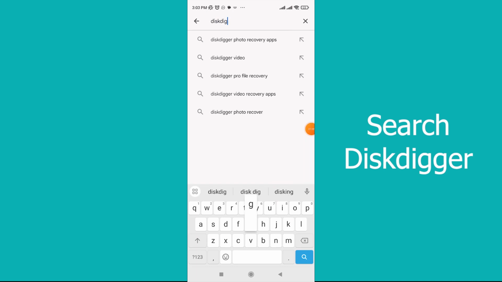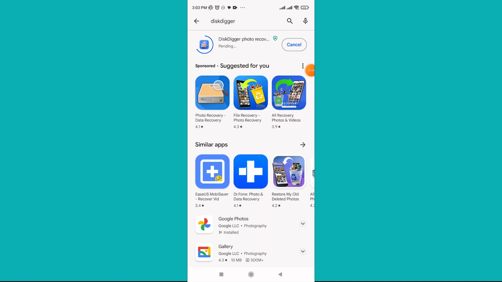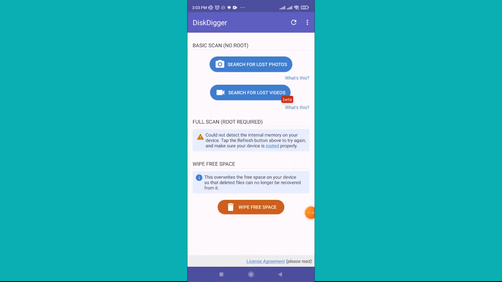Search DiskDigger Photo Recovery app. Install this app, it's totally free. Open DiskDigger. From here you can recover your deleted photos and videos.